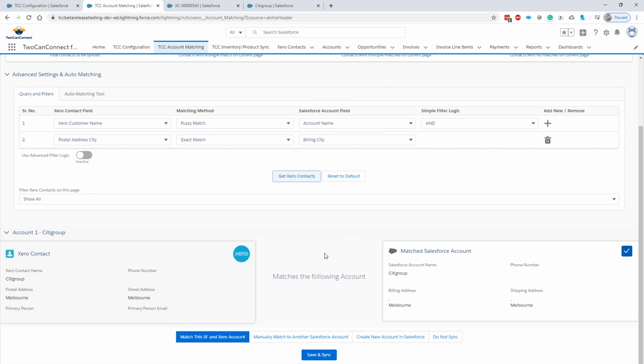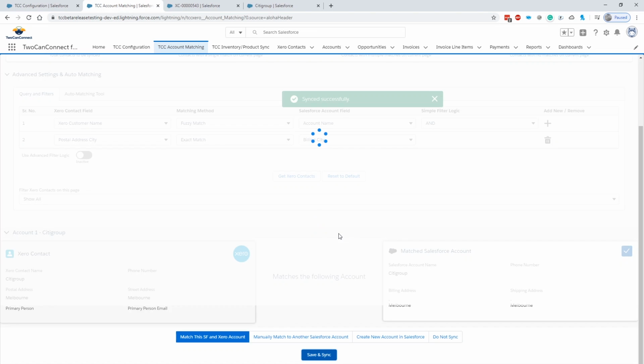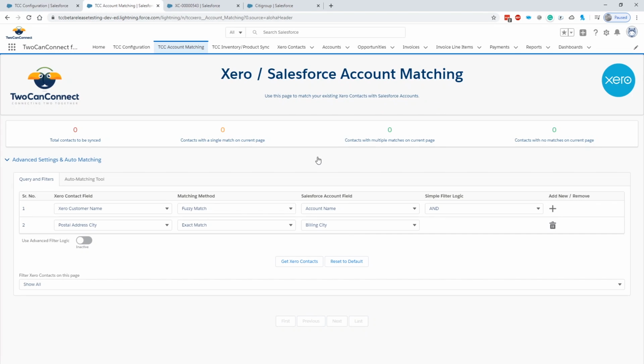and we'll then see that the page has been refreshed where we have a very similar or the same account name, and the address city is exactly the same. Because this is a match and it's only a single match, it's saying to match this Salesforce and Xero account. If we're happy with this, we can click Save and Sync. That has now synced our Salesforce account and our Xero contacts together.